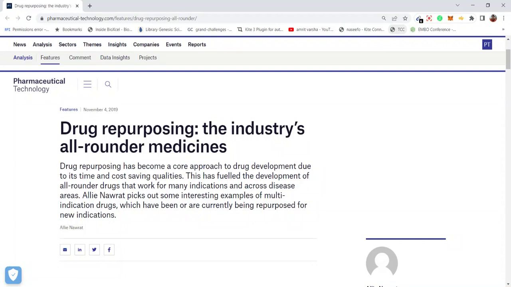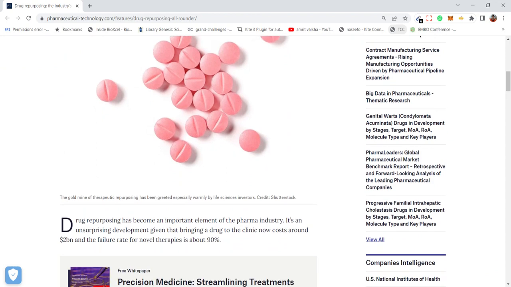This is basically the methodology to find new indications for existing drugs. Suppose you are a pharmaceutical company and you have a new patentable drug which is working in one disease indication. You want to find out whether it can work in other disease indications or not, and you don't have any other data on the drug except for the SMILES or the structure of the drug. Through this article, this person has highlighted some interesting examples of multi-indication drugs which are being repurposed for new indications.